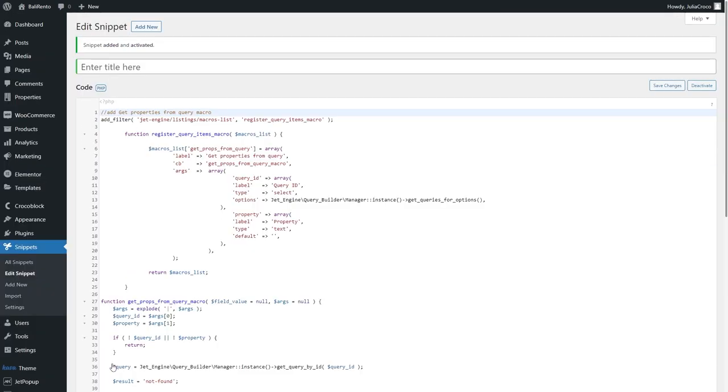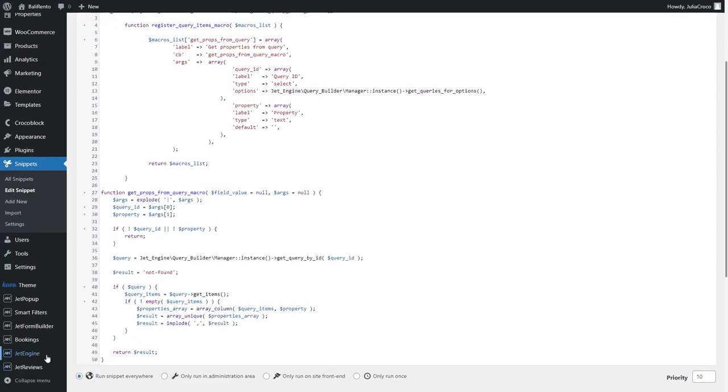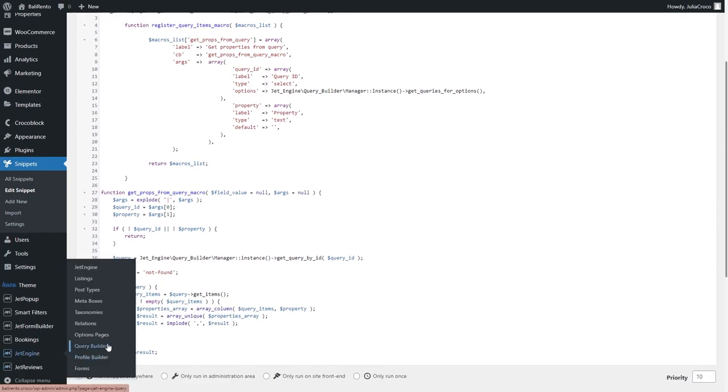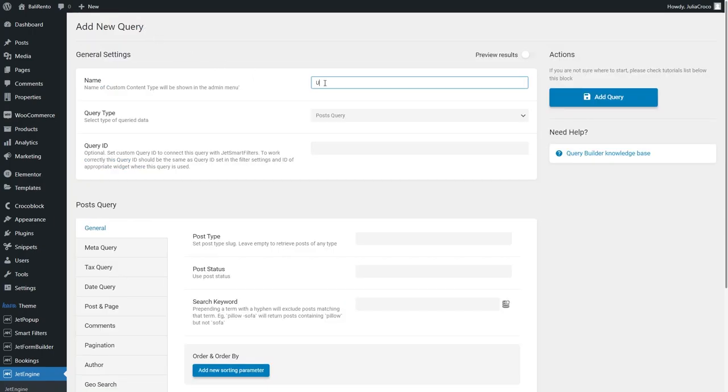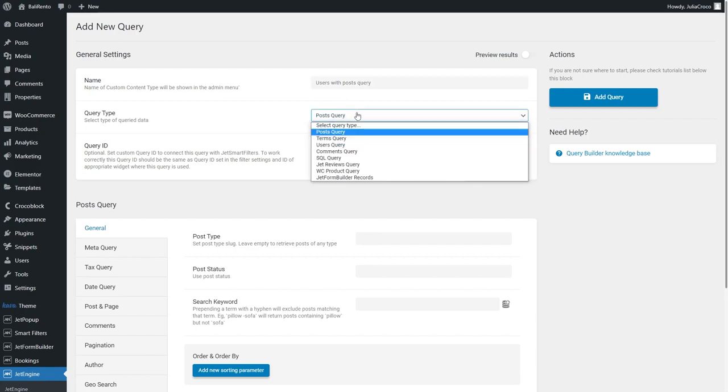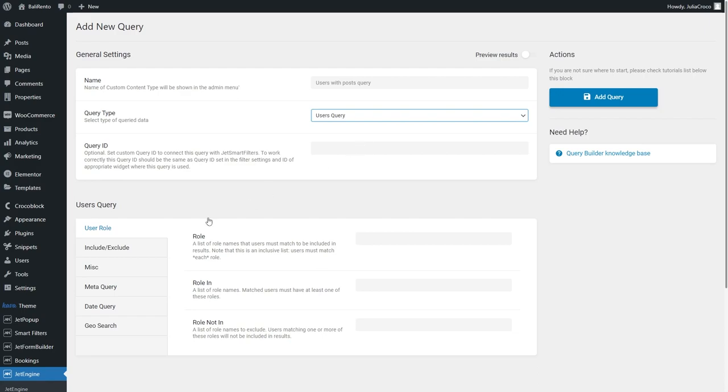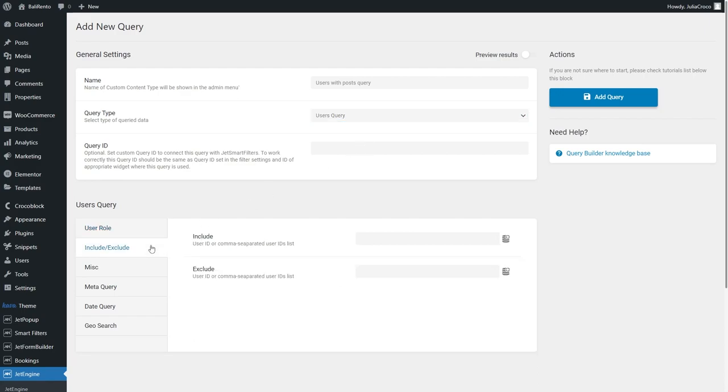We need to add one more query. Go back to the JetEngine Query Builder. I will name it Users with the Post Query. Query type this time will be Users Query. Proceed to the Include Exclude tab.